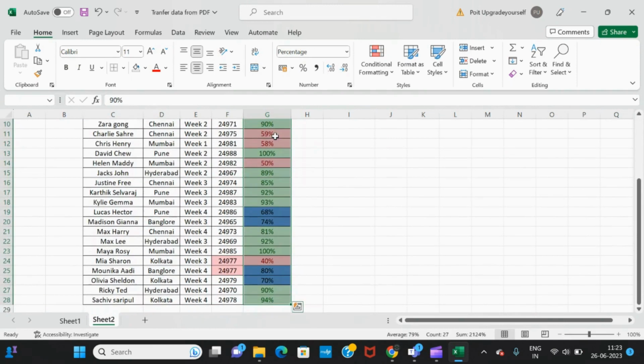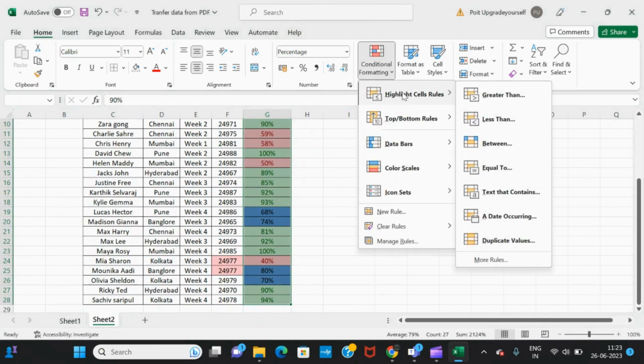And we have some other rules as well. We'll see what those rules are. Under highlight cells rules, greater than we have used, less than and between we saw. Equal to is the same as greater than, less than, between. If we give any equal value, for example the value which equals 60% and I want some color for that, then I can use this equal to.